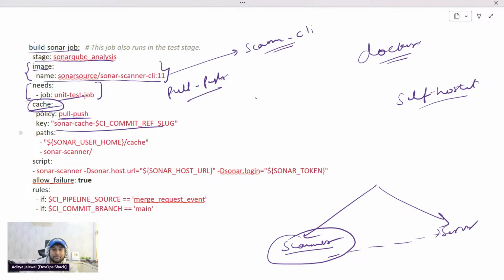You see here, this will be the name of the new cache, which refers to the commit ID. So pull and push basically means that pull is going to pick up the previous execution. Whenever SonarQube previously ran, whatever cache was available, it's going to pick up that.